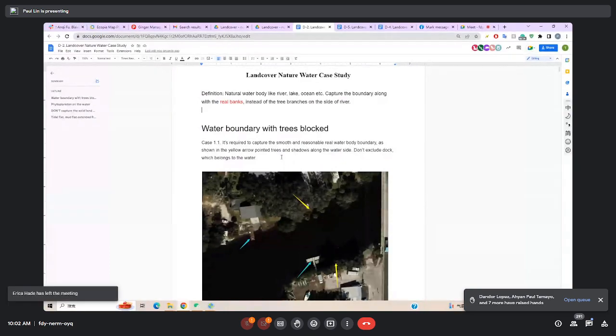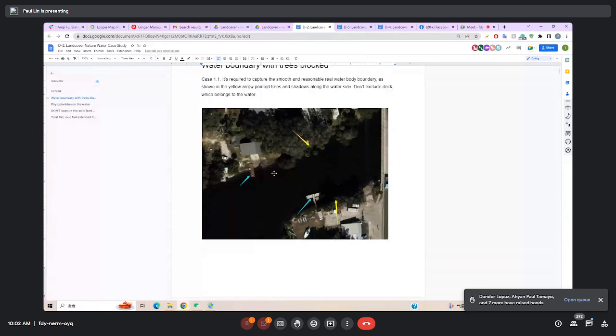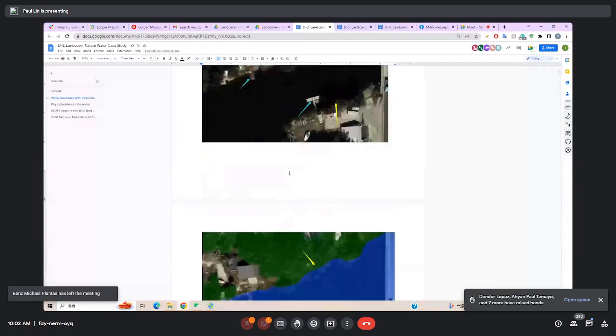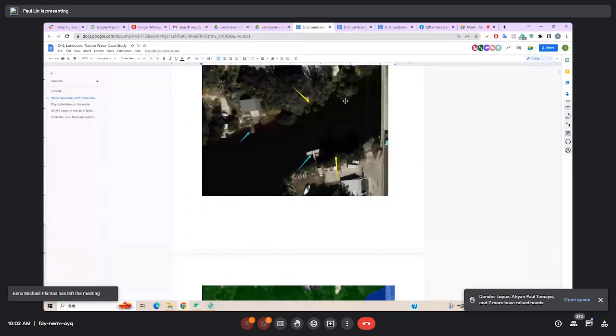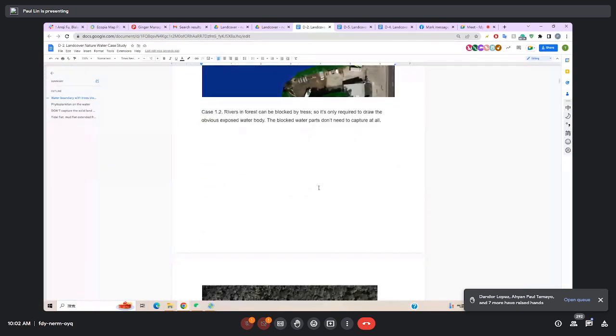First is a water boundary with trees blocking. In this example, as you can see, the branches and the canopy of the trees are above the water, and we shouldn't capture along the canopy boundary. Instead, we should capture along the real boundary. These are some of the examples that we need to follow. Okay, so I want you to understand this first.